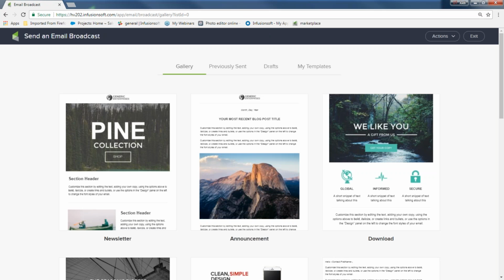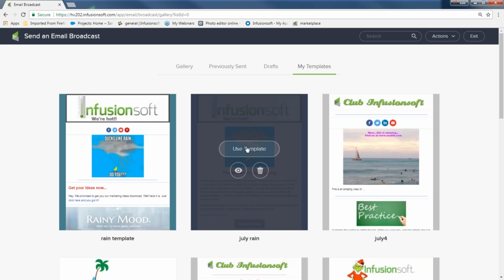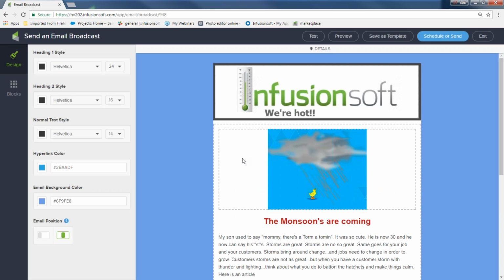Now I already created my template, so it's saved in my templates. If you're going to start from scratch, of course you can do that too. I'm going to come to my templates, and I already made a template for today, and I'm going to hit Use Template. Let's go over the pieces of it. We're going to dissect it. I made the background blue in color. I put in my Infusionsoft logo. We're hot, and I put a temperature gauge because that's fun.